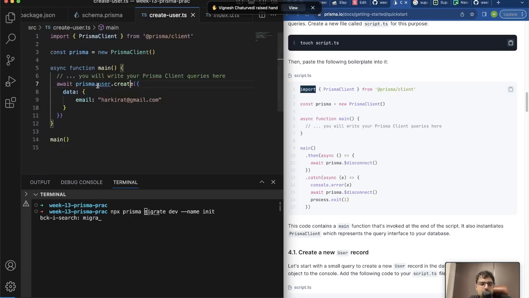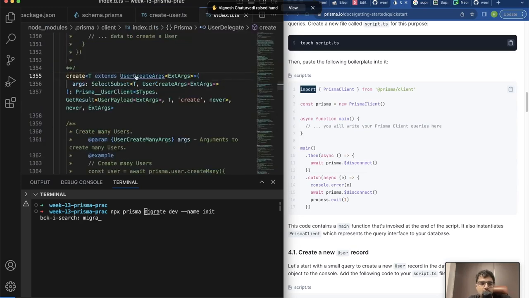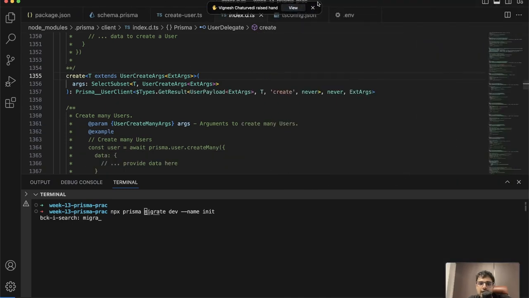Okay, let's go here. Prisma.user.create. Hover over this. Go into it, and as you can see, it says user create args here. Even though, where does this exist? This exists in node modules. If I hover over it, node modules /.prisma /client /index.js, so on and so forth.